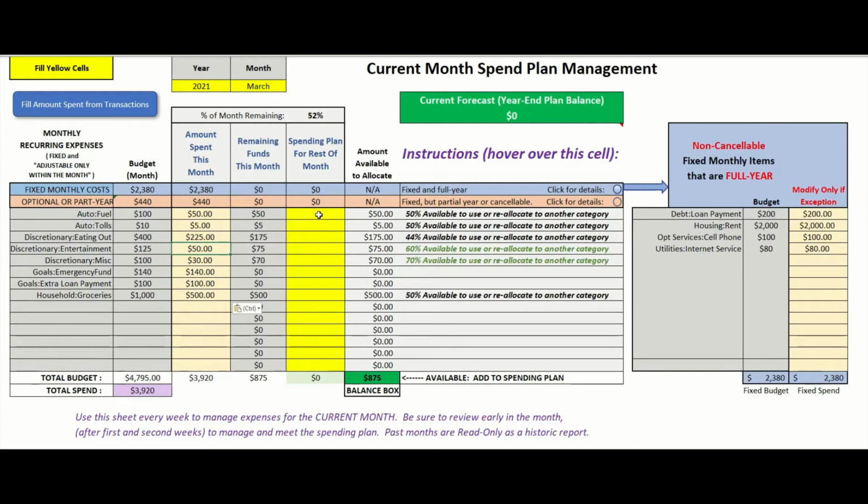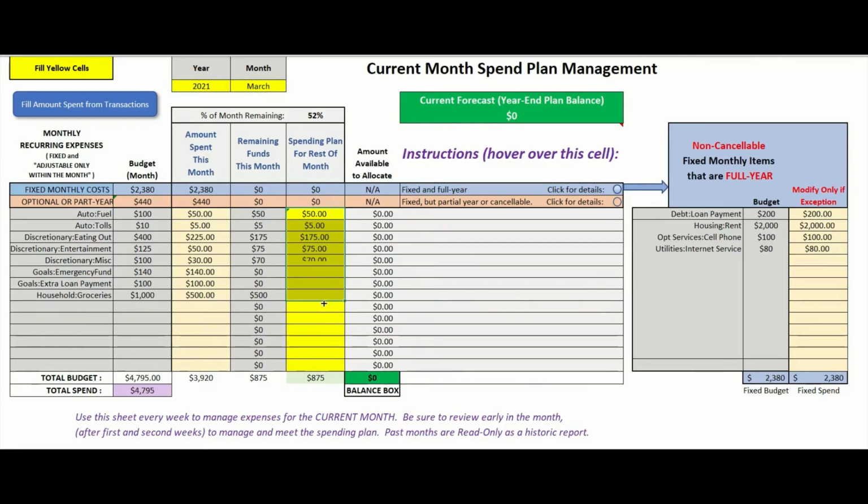So just like last time, I'll just use the amount remaining as my allocation because I think I'm on track. And that is it. My planning session for this week is done.